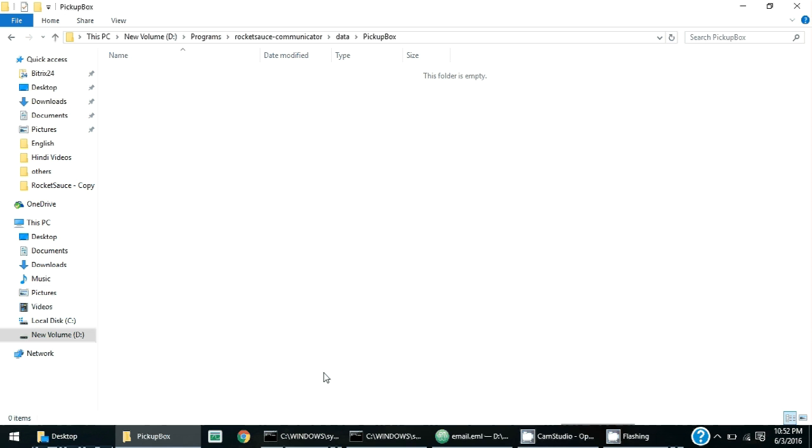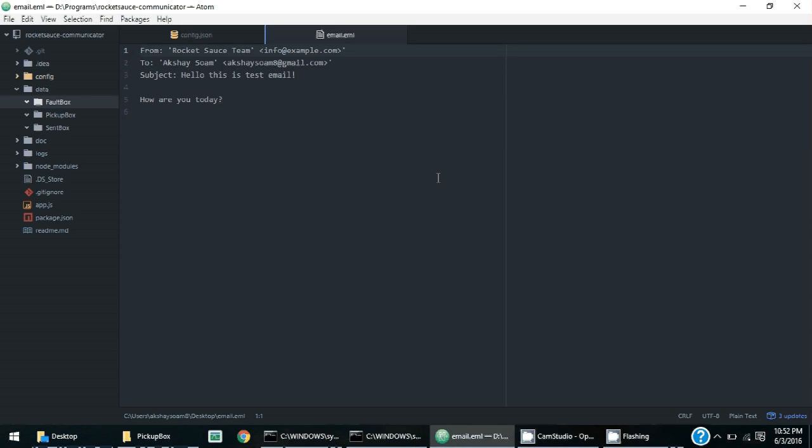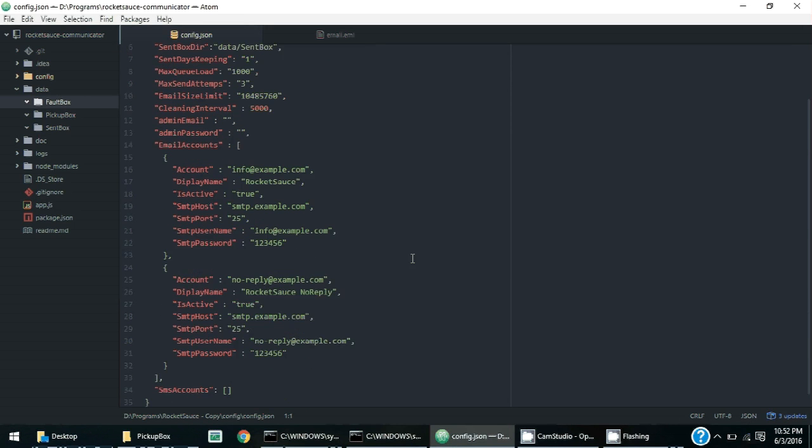It will reject any file which does not have the extension .eml. It will also reject files which are greater than 10 MB. And it will reject EML files if the sender is not authorized. Like in the config file, you can see these two accounts are there. Only these two accounts are authorized to send mails. Any mail which is not from these two will not be considered a valid EML file.